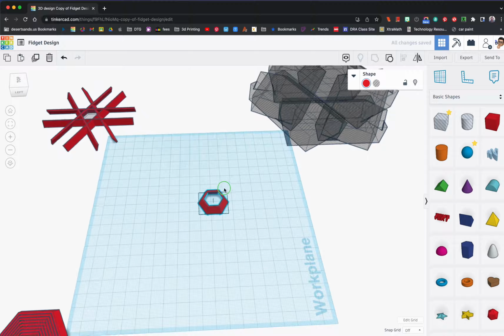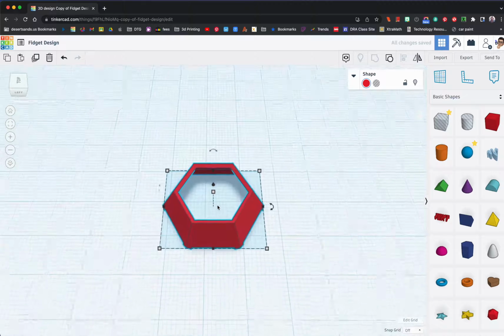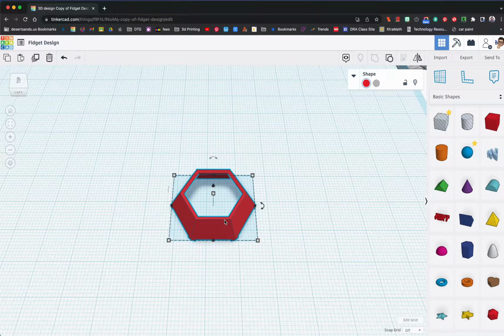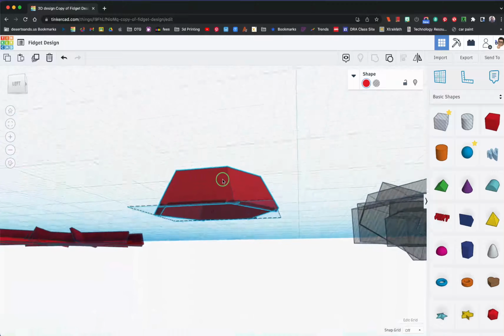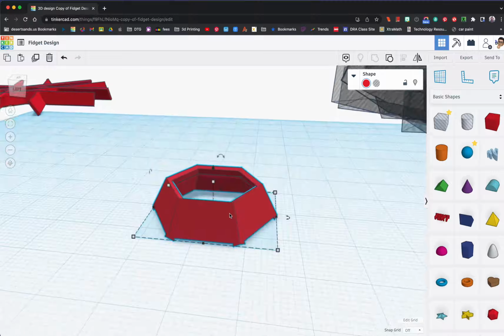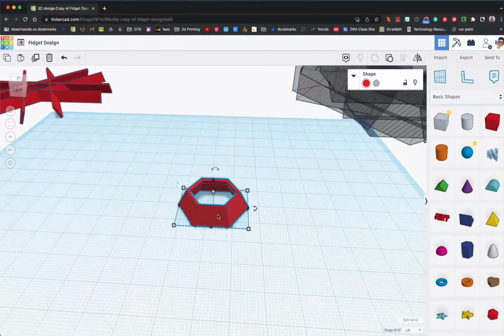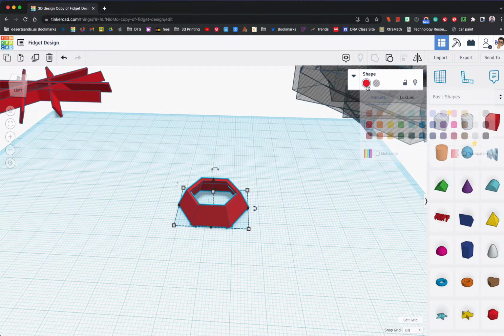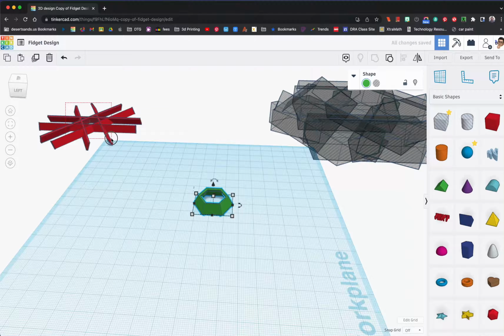You now have the first layer of the fidget design. I want you to notice it's not perfect. There's something there, but we're going to fix that later. Now we're going to change this to green, or any color really, but you want it to stand out from what you're about to do over here.